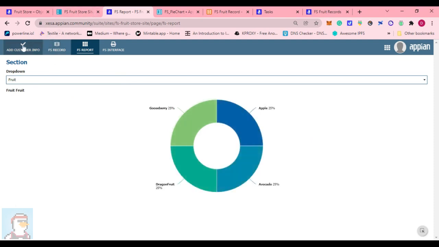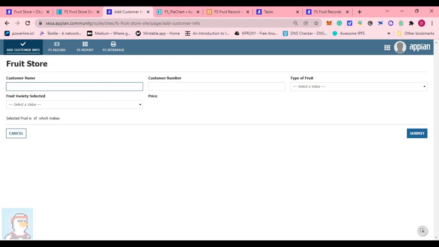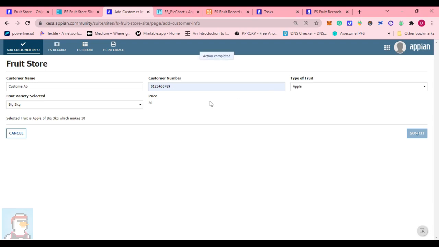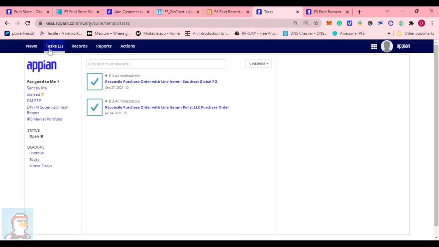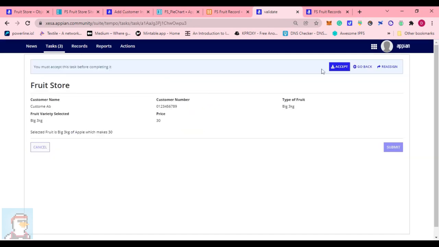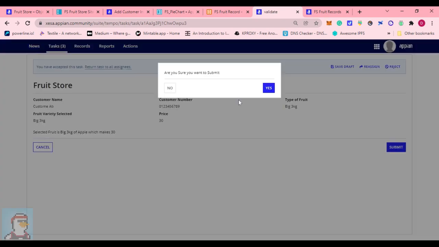So let's just go back to our customer info and add a new customer name, AB. Then the customer number. Then let's select the type of fruit. We have our apple, and then we have our big apple. Okay. And then let's just submit. It will show me a pop-up. Let's click on yes. Once it is submitted, we'll go to our task tab. It will go to the senior person. He will just validate this task. Click on accept. Just click on submit.